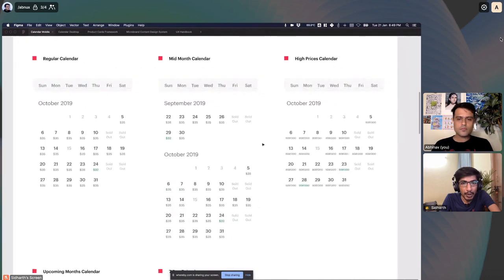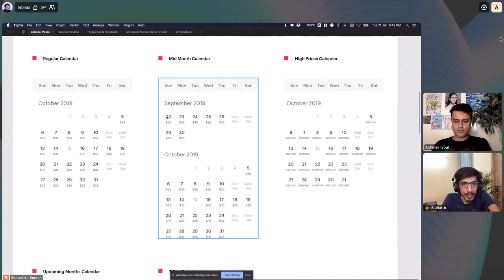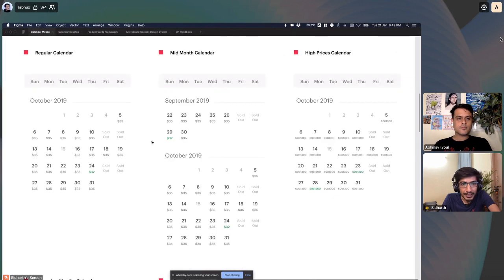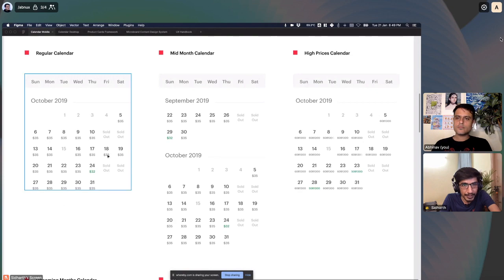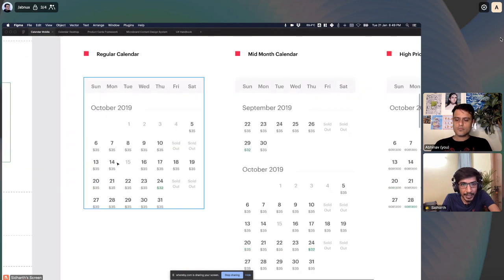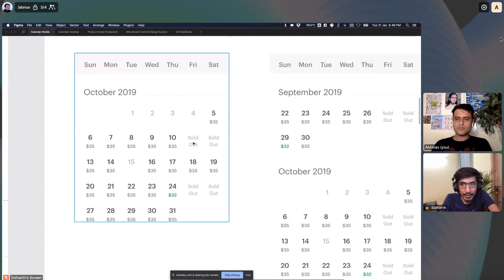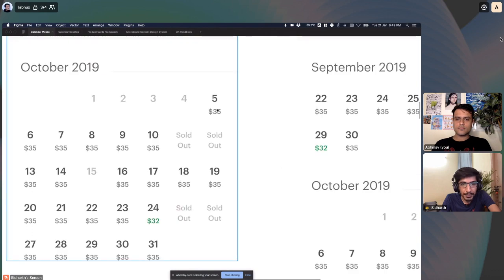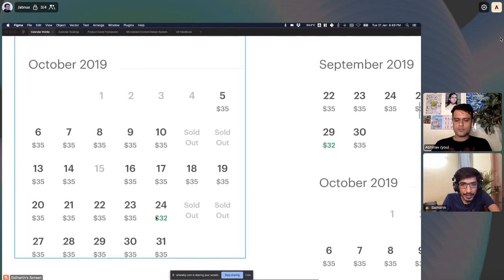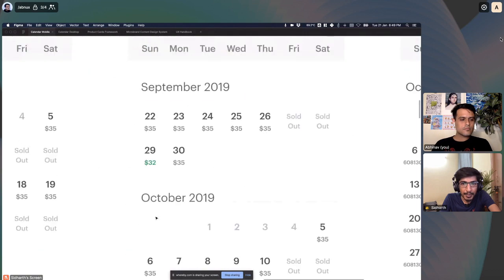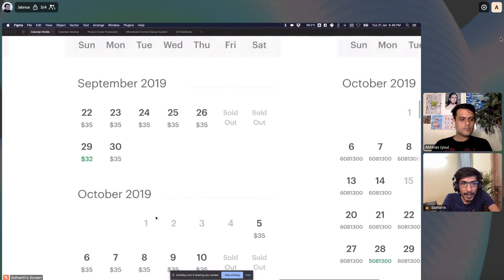So first we saw states of individual elements that go into making the component. Now you can see the states of the component, right? What happens in a normal state? This is just how the calendar will look. There'll be some inapplicable dates, some sold out dates, and you will have some discounted dates. And then there'll be some partial months, because if September is almost over, this is how it's going to look.